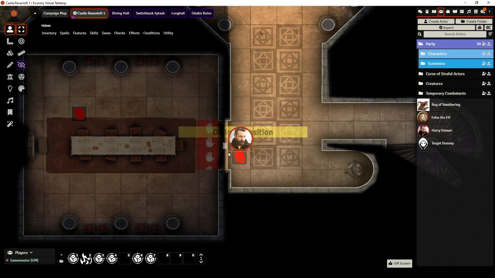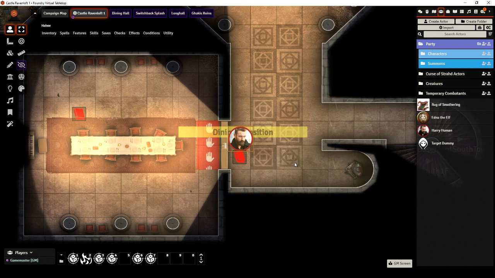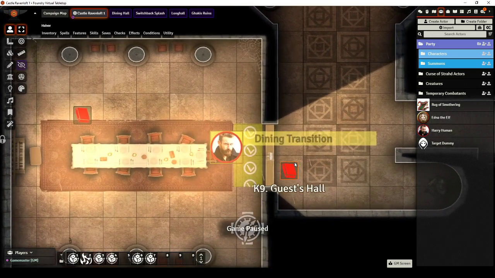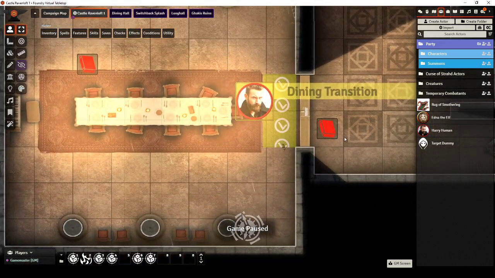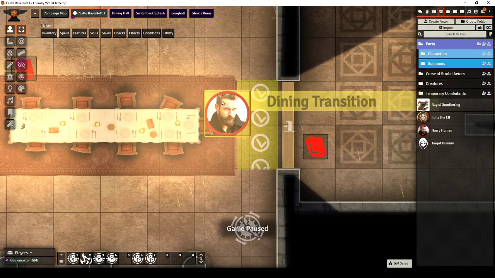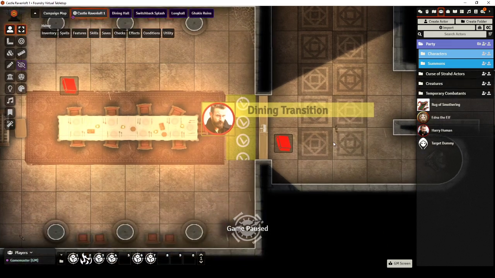I can't remember. Yeah, doesn't. There we go. Steps into it. Now I need to make it a bit wider there. But you can see as soon as he stepped on, it paused and it moved over, which is great.